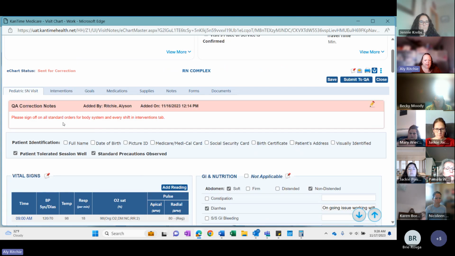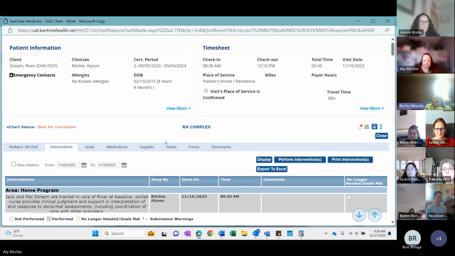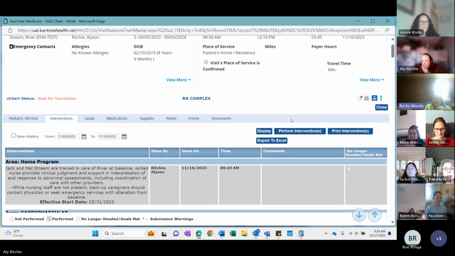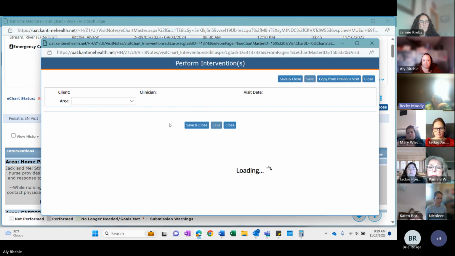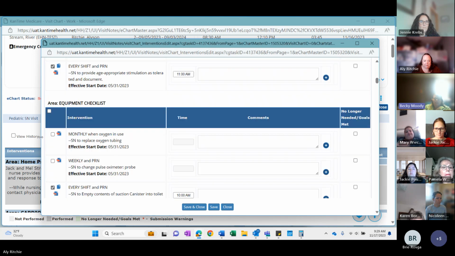All right, and there it is again. We're going to go into interventions. And just for you guys at the field staff, you will have to put a note in while you're editing the chart. It doesn't show up for Allie because she's a clinical manager. But you will have to put a note. So if your chart was sent back for corrections to sign off on some standard interventions, just put fixing interventions. But you will have to note why.